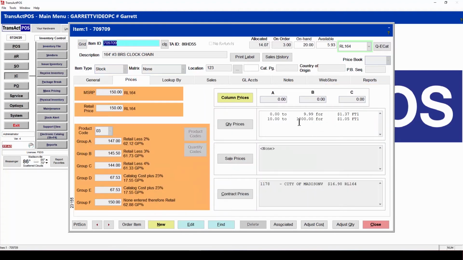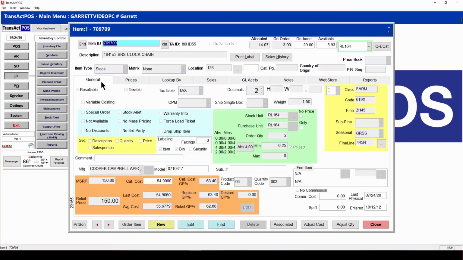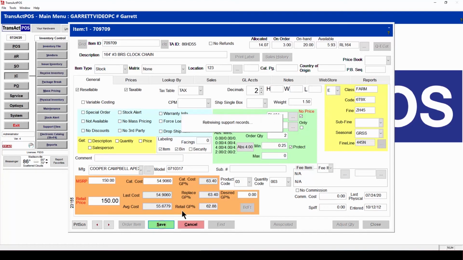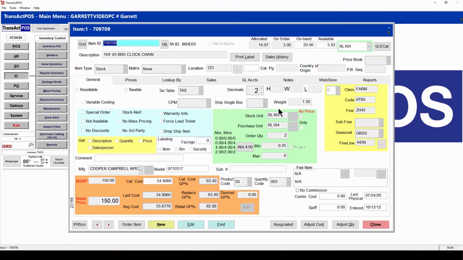So the way you would do that is you set your foot price or your single price here, and then on the general tab, you can actually edit and then check no price. So that whenever you sell this thing and you go to ring sale, it will not give you the option of selling it by the reel or the roll. It'll only present the foot price. So we'll take a look at what these two different settings look like in the point of sale.